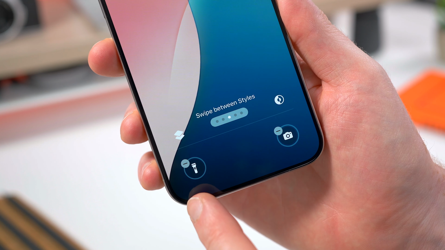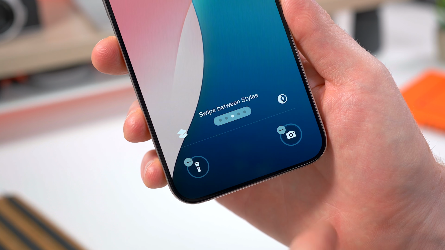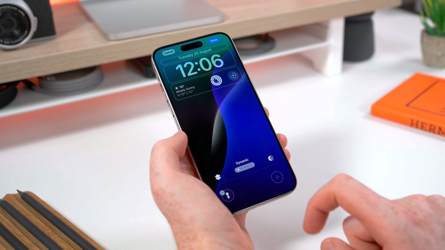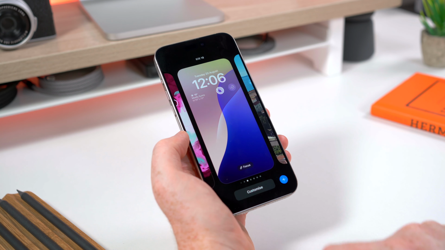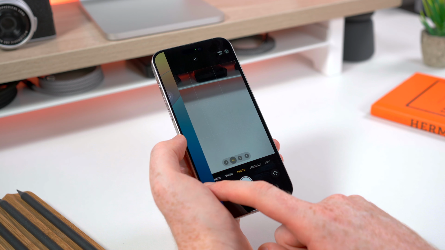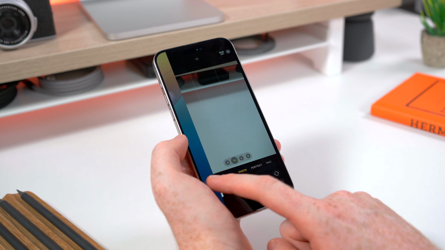And over on the lock screen, we can finally change these buttons down at the bottom to any of those round style controls that we saw before, or you can remove them entirely for a cleaner look. I've always liked having the flashlight here, but I've always found having the camera button be a bit redundant, as you can just swipe to get to the camera anyway.